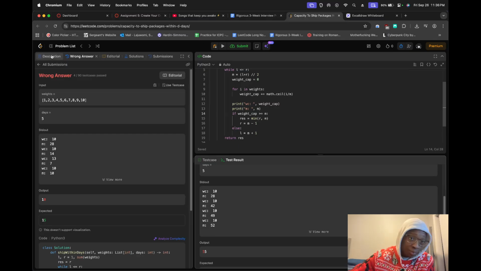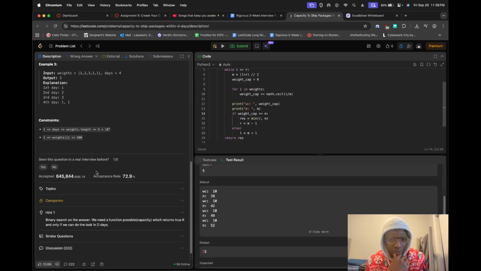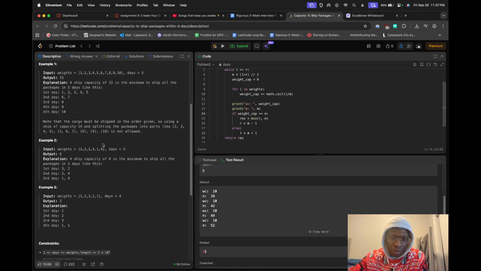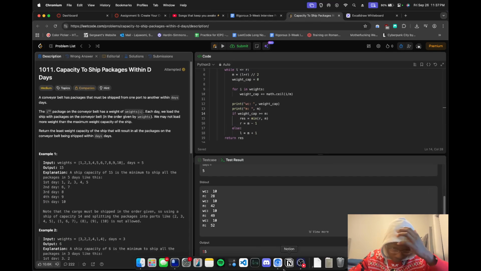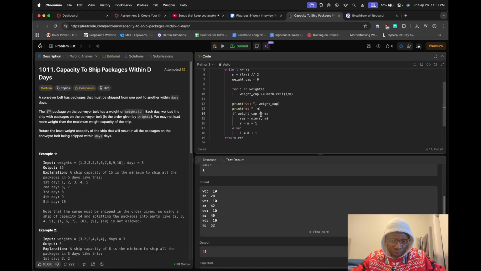God, do you have like a hint or something? Binary search on the answer. We have function possible capacity, which returns true if and only if we can do the task in D days. Yeah, it's definitely binary search, but I don't know exactly what's going wrong here.